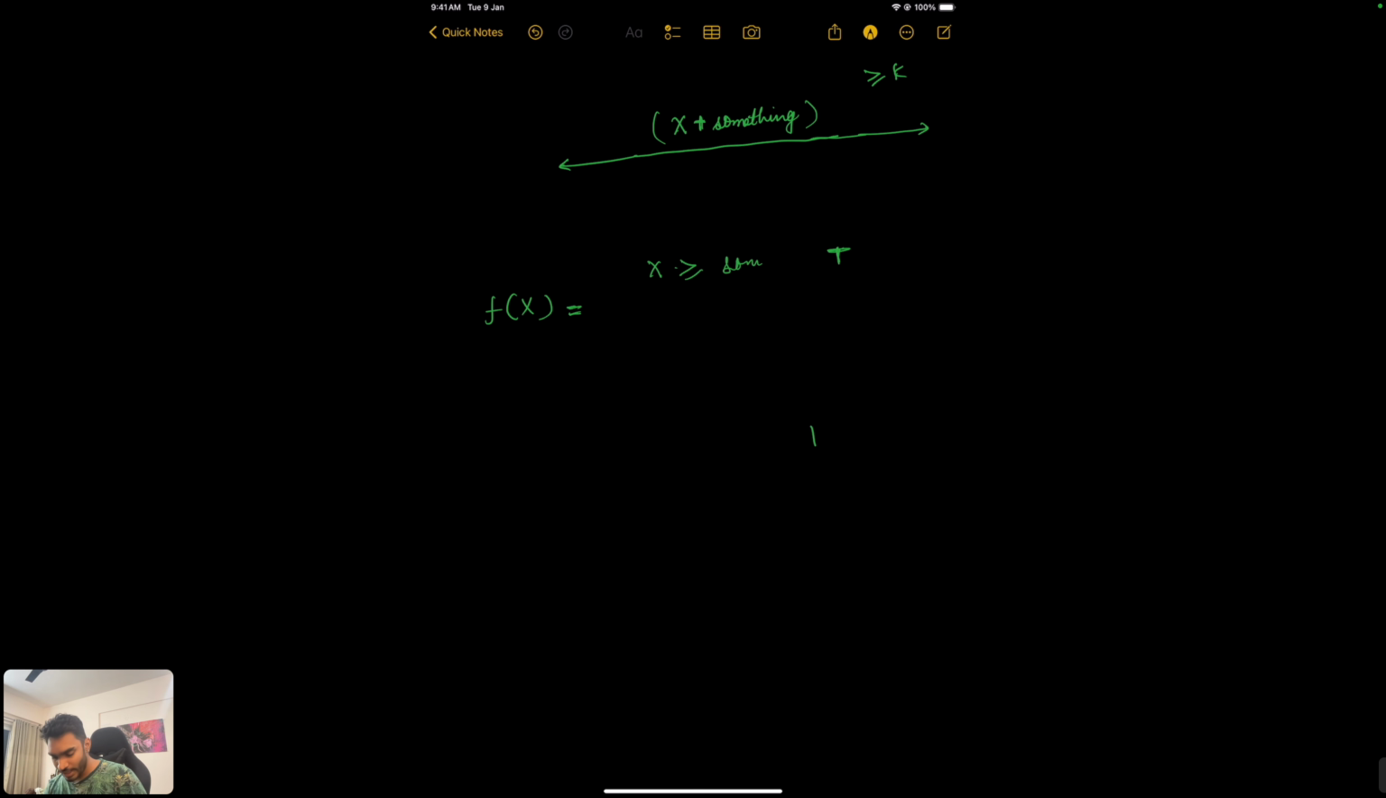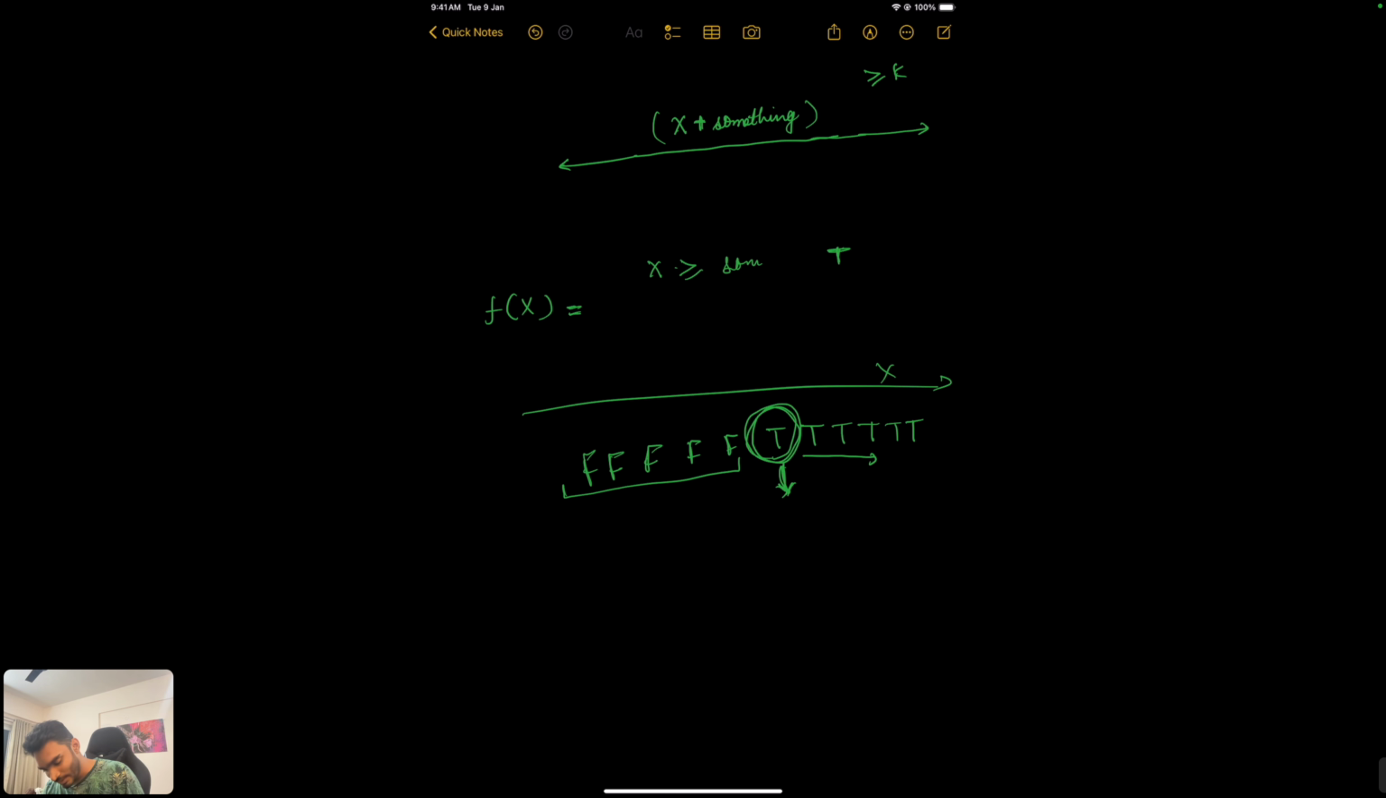So do you agree that our predicate function will be something like this, and we need to find this smallest x? So basically this is x, this smallest x, right? Because for x plus something it will always be true, but there is going to be an x, if you consider this x, for which it will be false.